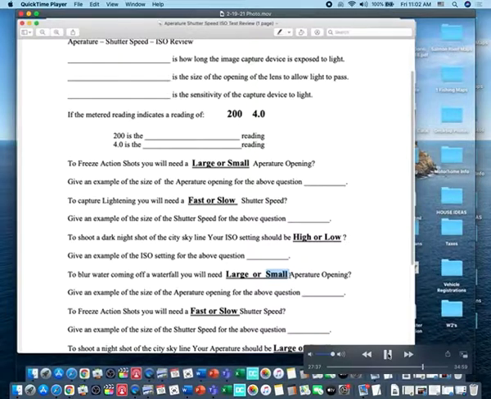Fast shutter speed, large aperture. Slow shutter speed, small aperture. Understand that? It's the Libra scale. Okay, one goes up, the other one's got to go down. All right, so if we gave an example of the aperture opening in the question above, a larger aperture opening would be what? F-18, F-22, somewhere up in that number, correct?